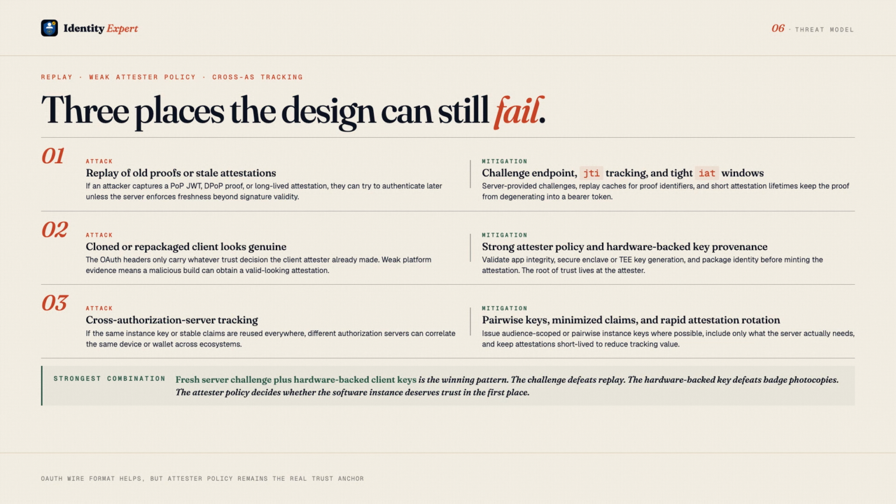Second is cloned or repackaged clients. If the client attester accepts weak platform evidence, a malicious app can obtain a perfectly valid attestation and look genuine to the authorization server. The real root of trust is the attester's verification policy, not the OAuth header itself. Third is privacy correlation. If the same device key or stable claims are reused across authorization servers, the attestation becomes a tracking handle. Pairwise keys, minimized claims, and audience-specific freshness policies reduce that risk. The strongest deployments combine challenge-based freshness with hardware-backed keys and aggressive attestation rotation.